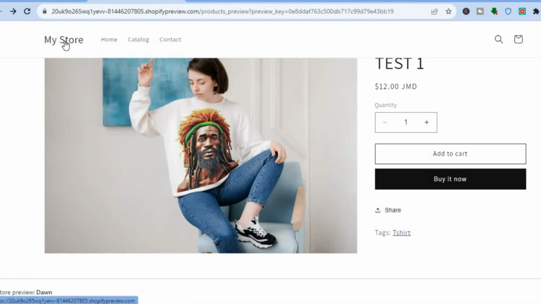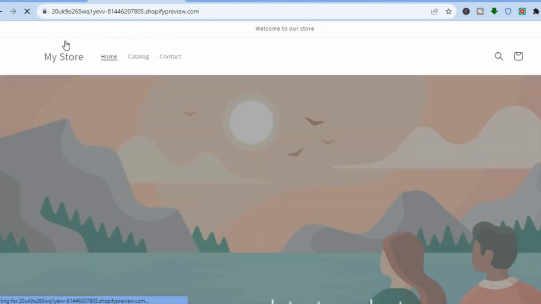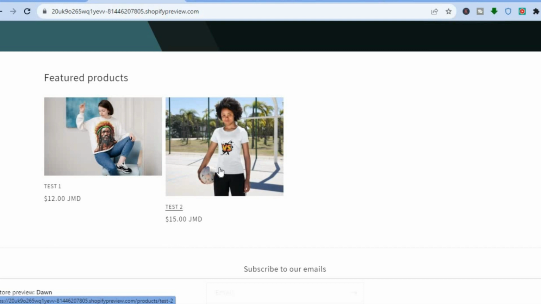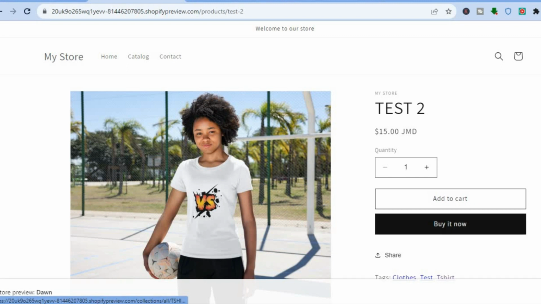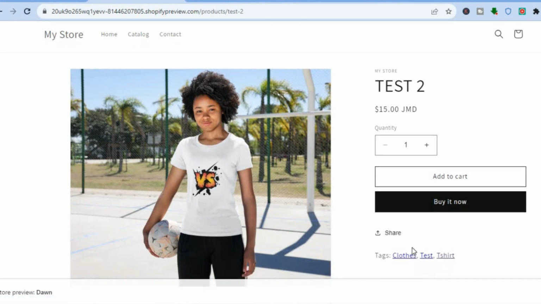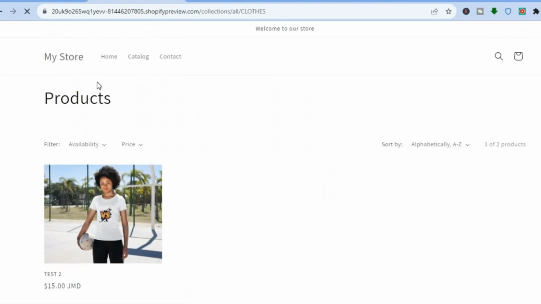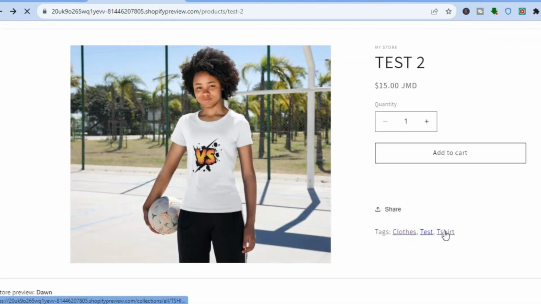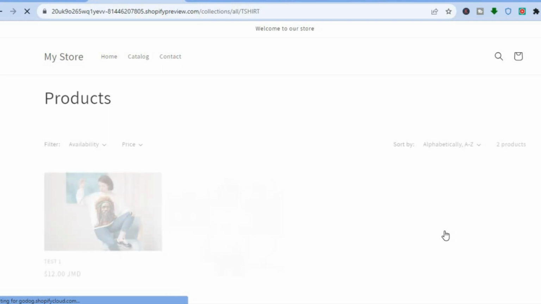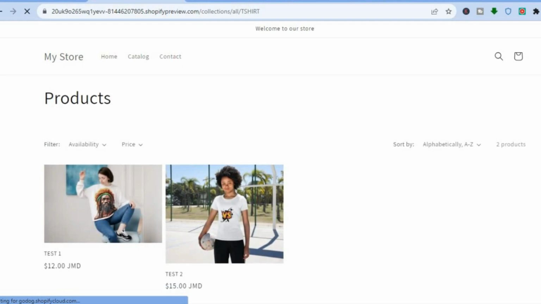And if I should go back, so let me tap on my store and go to a different page. So let's say, for example, I were to go to this page right here. You will also see that it is displaying tags, as you can see right there. And if I were to click on any one of the tags, it will automatically carry me to the collection page, as you can see right there, for that particular tag. So if I were to tap on t-shirt, you can see right there, it carries me to this collection page.